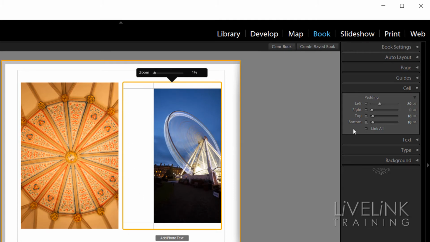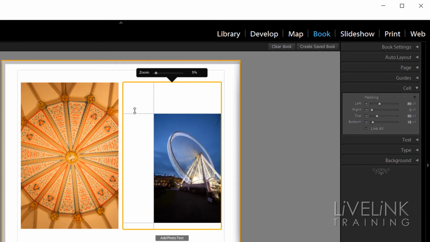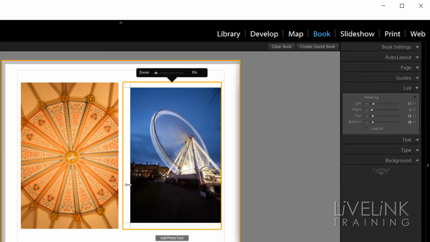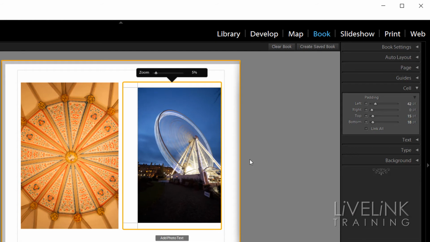Now this is cool. These are the guides, these are non-printable, they won't print, but these grey lines are the guides, and if you hover over one you'll get a double-headed arrow, and if you click and drag on that you can actually move it, and you can see the slider moving as well. So I can click and drag until I get the layout that I want with the padding.